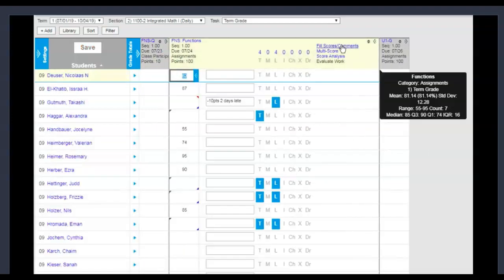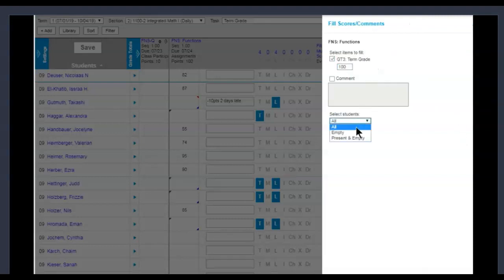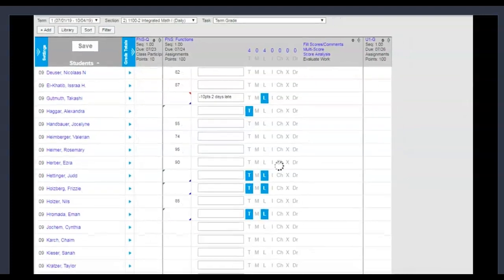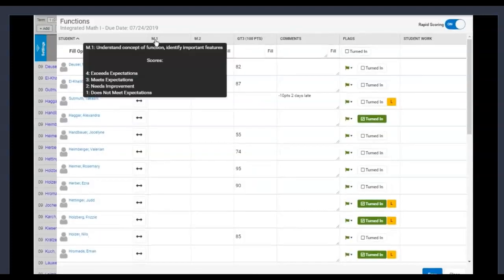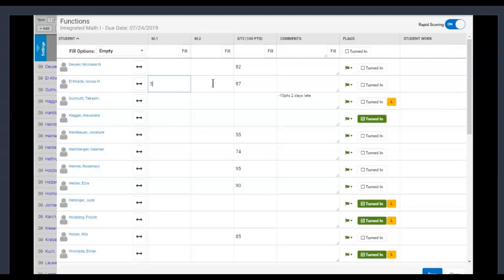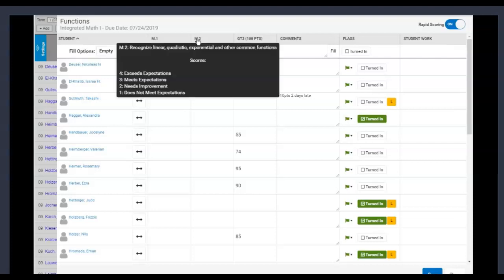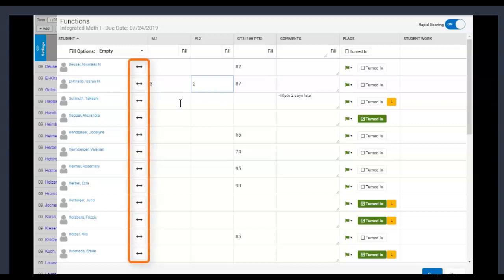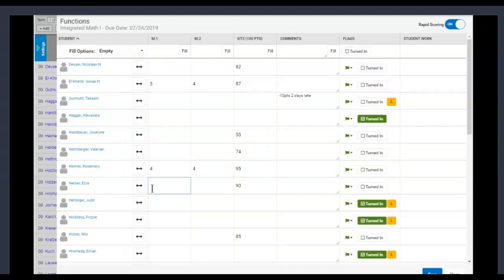Fill scores can be used to mass assign scores and comments to all students who haven't been scored yet, or all students who are not absent and haven't been scored. Multi-score expands on the fill scores capabilities. This is especially helpful when an assignment is aligned to multiple standards. The horizontal fill tool allows the same score to be recorded across the assignment for the selected student. Turning on rapid scoring lets teachers who want to use tab and arrow keys navigate more quickly between students and fields.